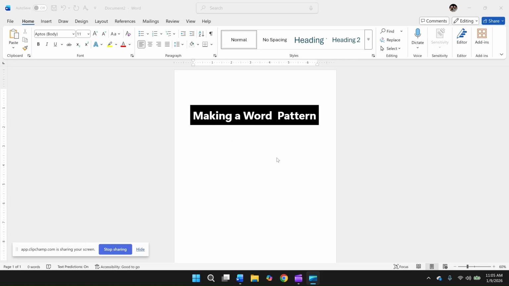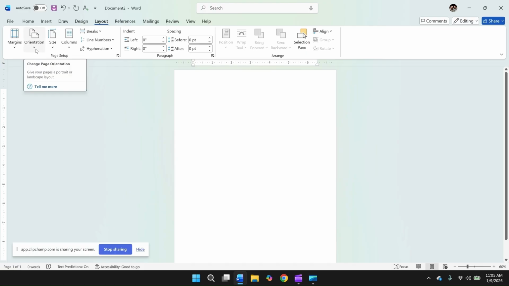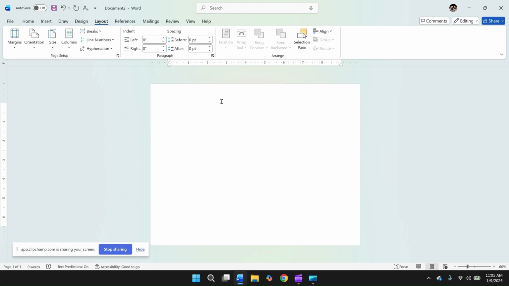Today, I'm going to show you how to make a pattern for a design that isn't a shape that's preloaded into Microsoft Word. I'm still going to use my Microsoft Word to make the pattern though. So I've opened a Word document here. I'm going to go ahead and change the layout, the orientation from portrait to landscape.